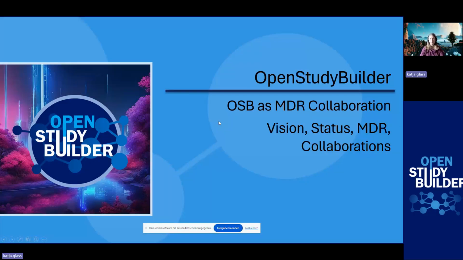So welcome to our meeting for the OpenStudyBuilder as Metadata Repository collaboration. We figured out that there's a high need to utilize the OpenStudyBuilder also as a pure metadata repository. So just focusing on this part now, and for this we are doing this combined and shared meeting to provide you some additional information about the vision and the status, focusing on the metadata repository aspects, and also to show you different collaboration options we can go on.